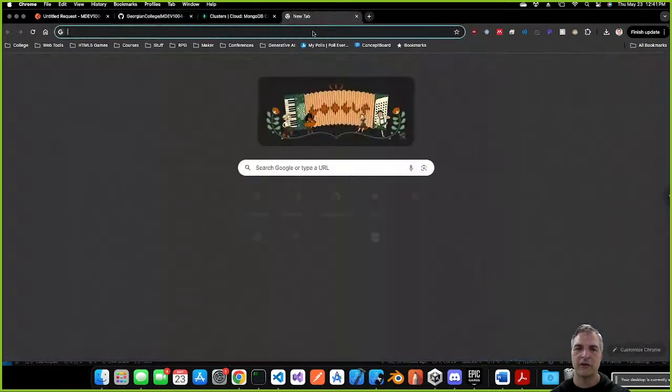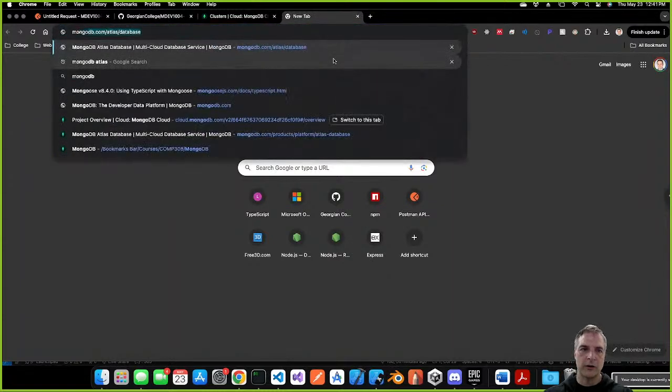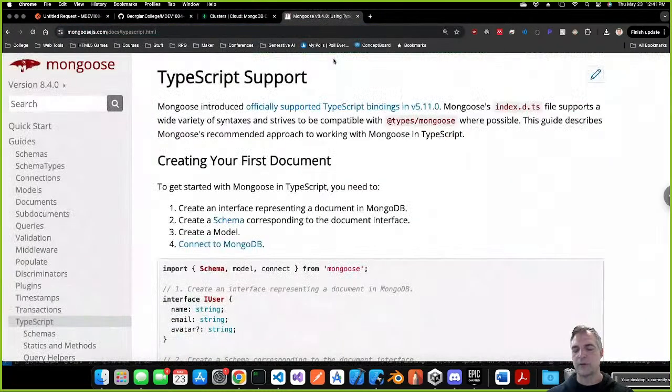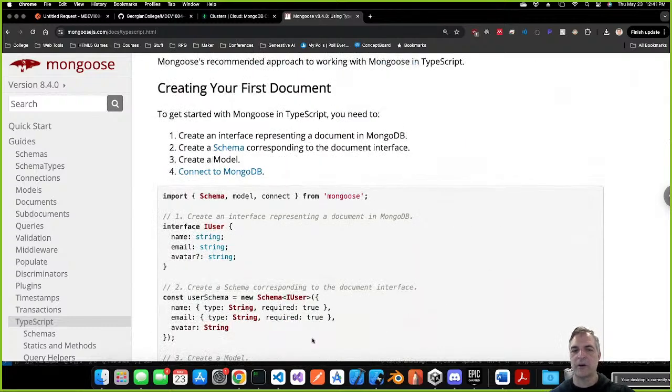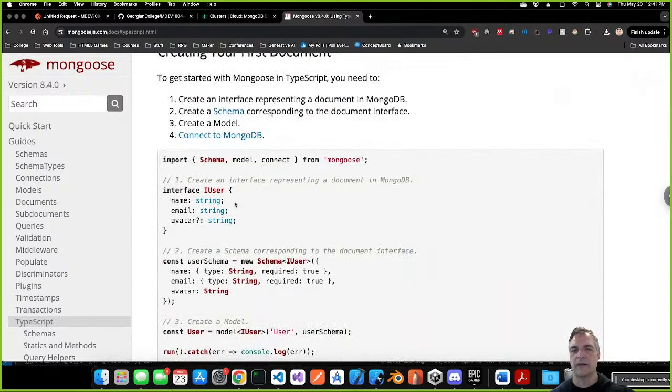And what I want to do is go to Mongoose TypeScript. All right, so that's this. And the first thing they talk about is when you create your schema for TypeScript, do this, make an interface. Okay, make an interface. So remember what an interface is in C# and in Java. What is it? What's an interface? Guys, what's it for?